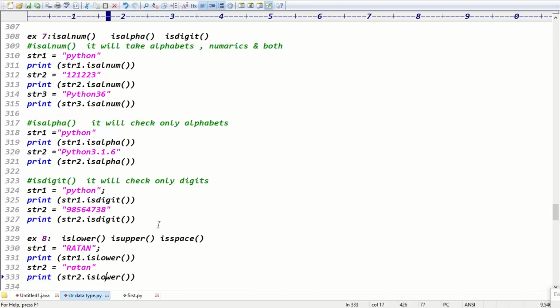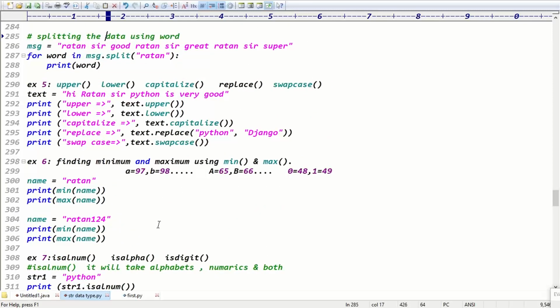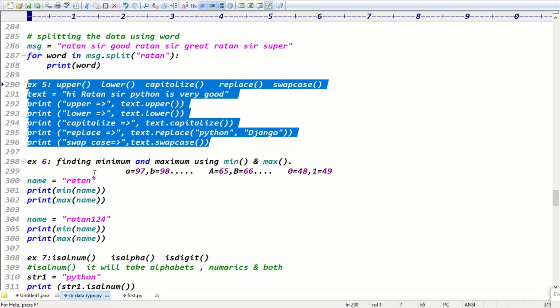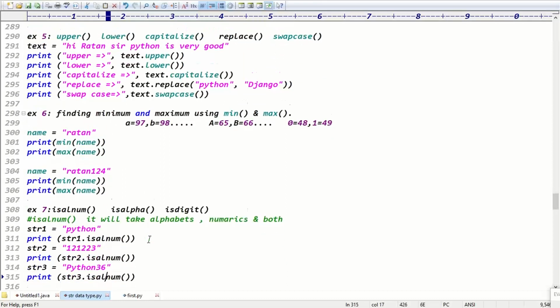Fifth example, after splitting the data. Yeah, this is a basic thing, guys. Fifth example is uppercase, lowercase, capitalize, replace, and swap case. Sixth example is finding the minimum and maximum, right?